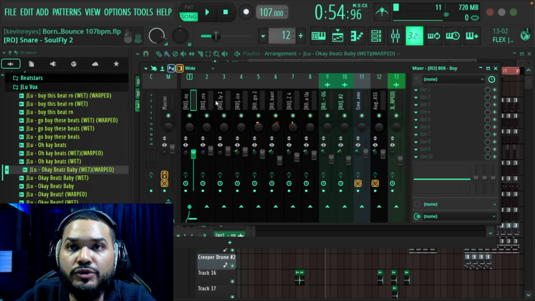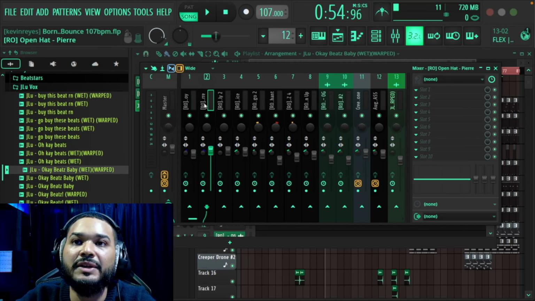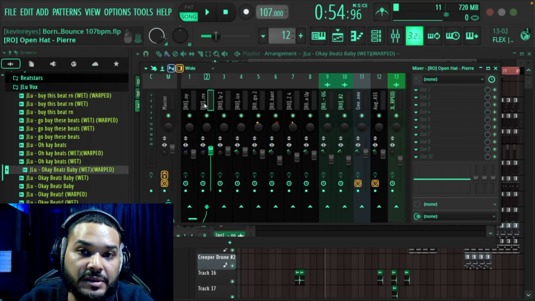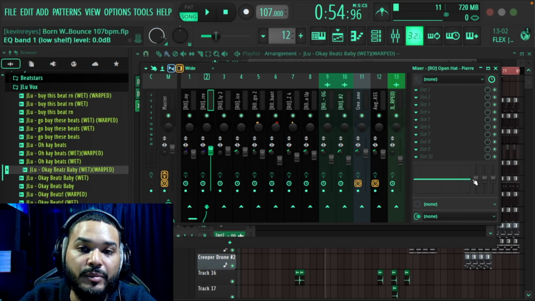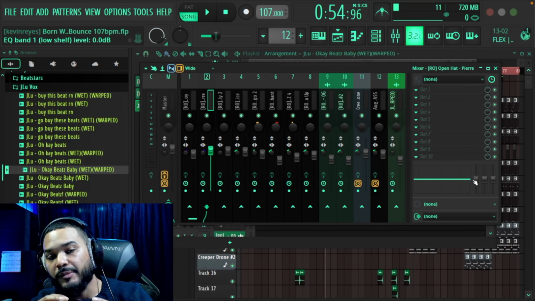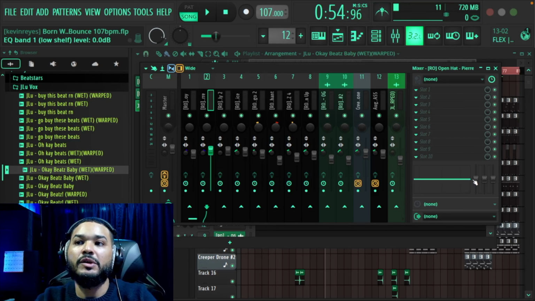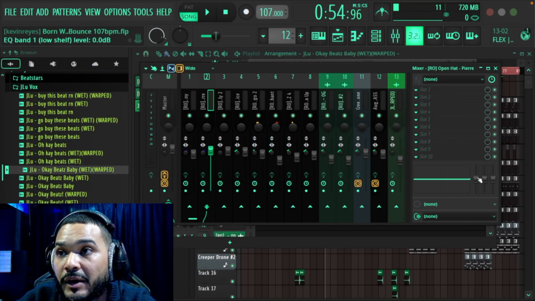So anyways, usually what we do with the kick and the bass is that we make sure that the kick is not in the way of the bass. The extreme lows of the kick and the bass kind of clash because they're in the same ballpark, in the same area of the frequency spectrum. So we're going to go to the kick, highlight the kick, and slightly bring down this EQ band over here.